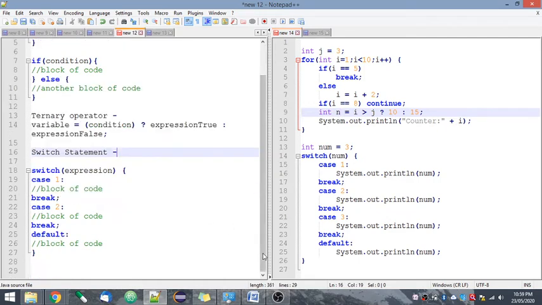Next is the switch statement. The switch statement is something that we use to evaluate some expression and then execute a block of code depending on that. This is the syntax of the switch statement, in which we provide an expression and we write different cases. It compares the expression with each case, and whichever case matches the expression, the block of code within that case will be executed. Also, within switch, we always provide a default case. If none of the cases match, then it will go into the default case and the block of code within default will be executed.